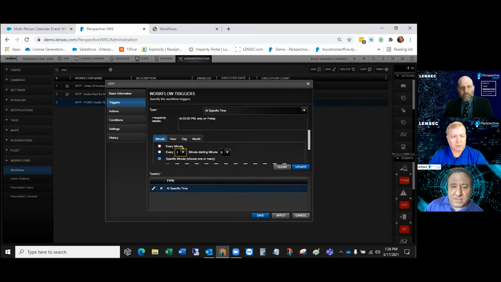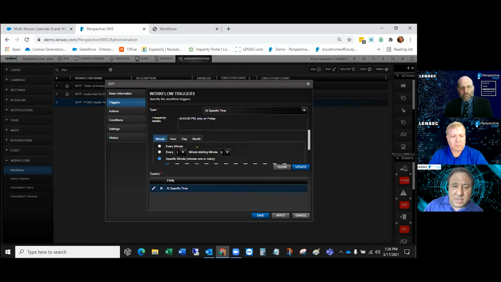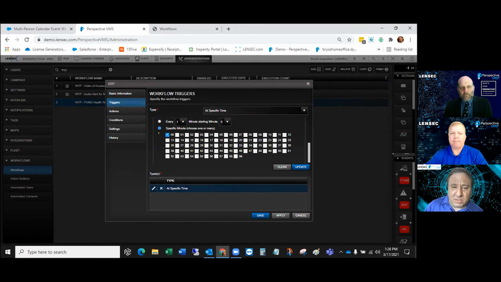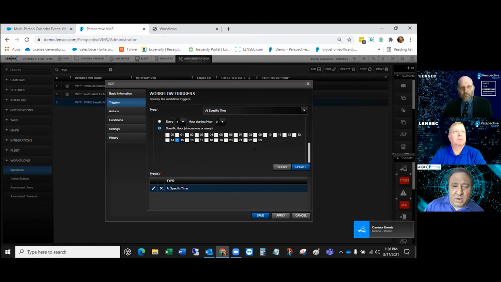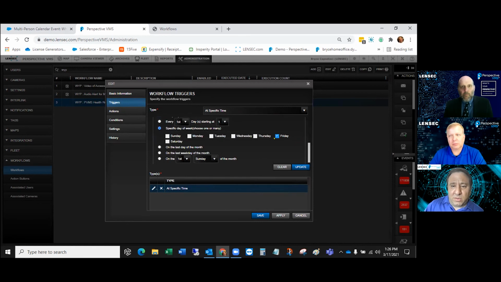I have this interface down here. I can custom create the schedule, or I could just use what's provided by default within these different tabs. But because I want this at 3 p.m. specifically, I'm going to custom create the schedule. I would click this radio button here and select the 00. And then the hour, I know I need this at 3 o'clock, so 1500 hours. Make sure I select the specific hour. And then on the day, select the specific day radio and click on Friday.